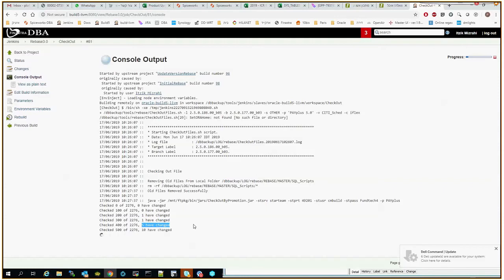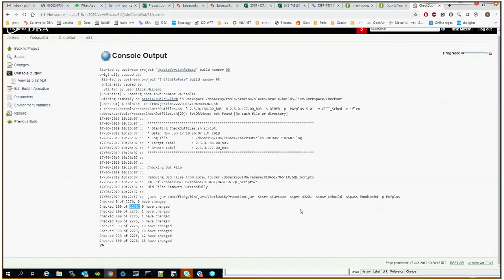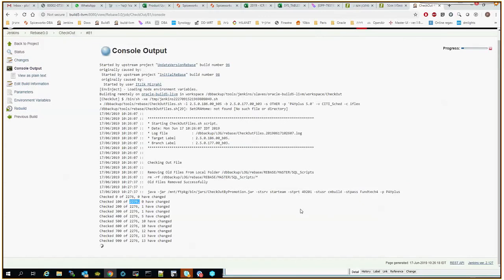So far, it found only five files that were changed. Then you see it has 2,276 files to scan to see if there are any changes. So far, it did 700. In SP, it's much faster. When you check out from Perforce, it's almost immediate. From StarTeam, it's very, very slow.